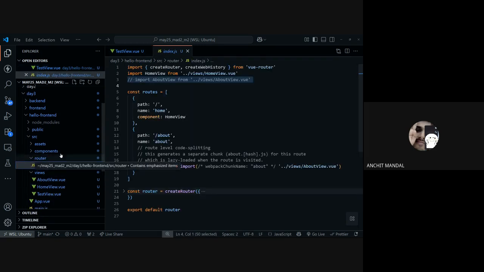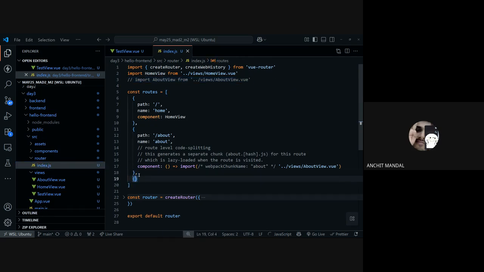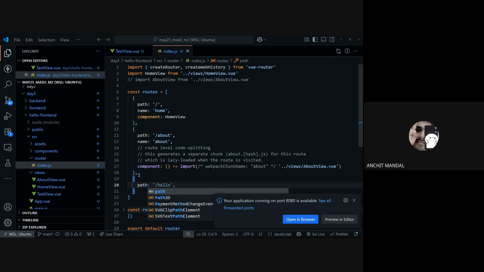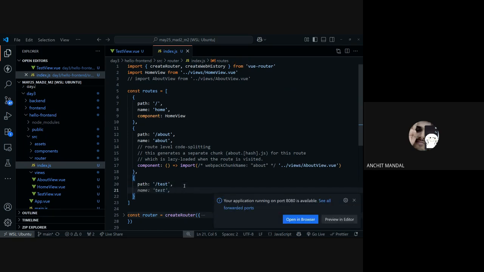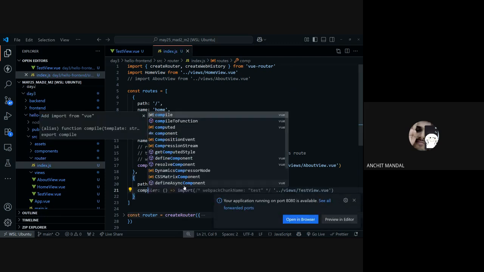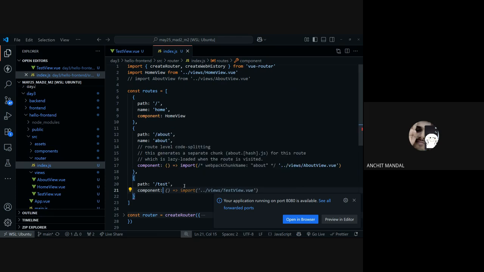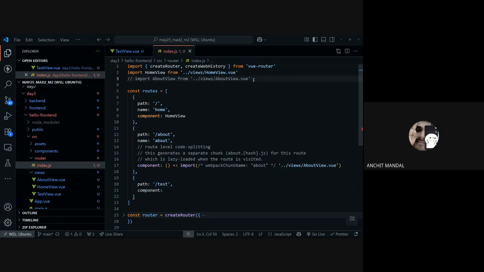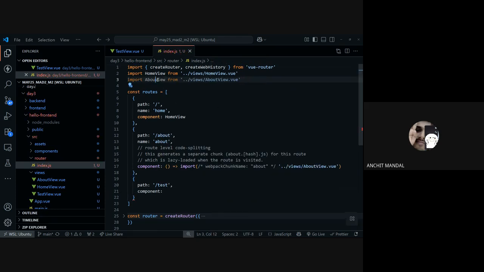But if I want to have it within my app, I have to come to the router and declare a path, right? So I have to define a path, for example, slash test. The name you can give or you can skip, but you have to give a component. What component to use? Let's do this. Instead of about view, let me change it to test view, coming from this one.